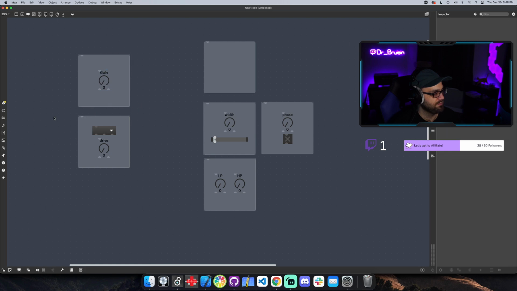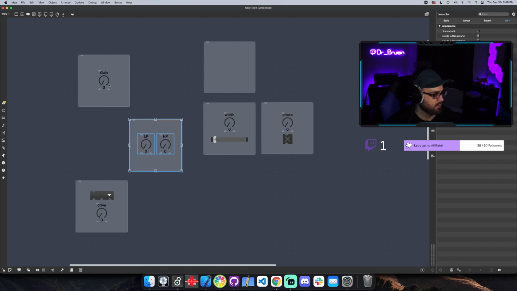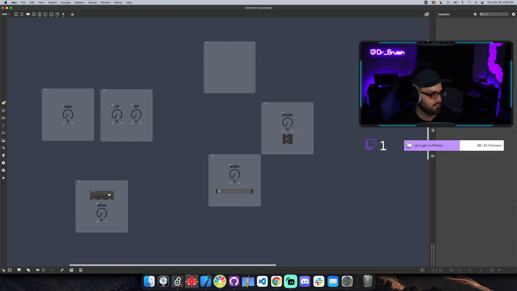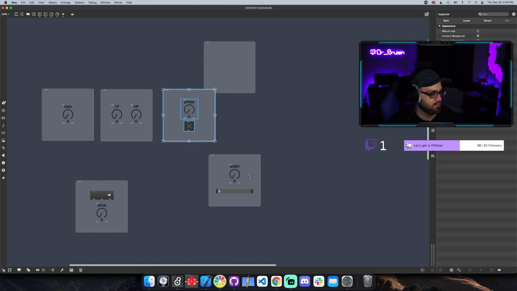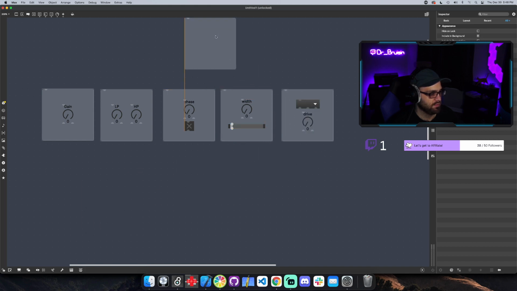And the order definitely needs to be the filter, and the phase definitely has to go after the filter, because if you high pass, you'll change your phase a little bit. So gain, or let's just do it horizontally. Gain, phase, width, and drive.